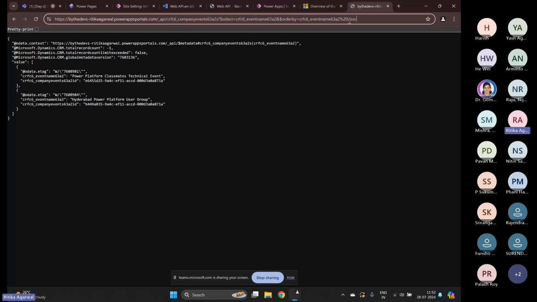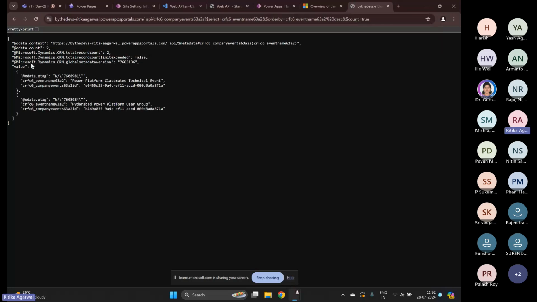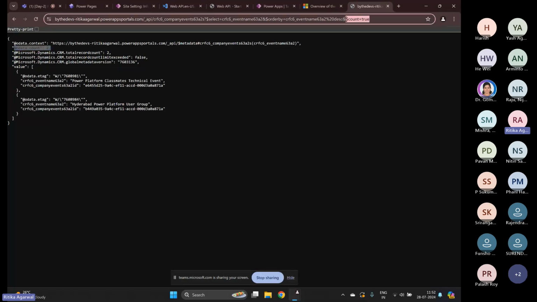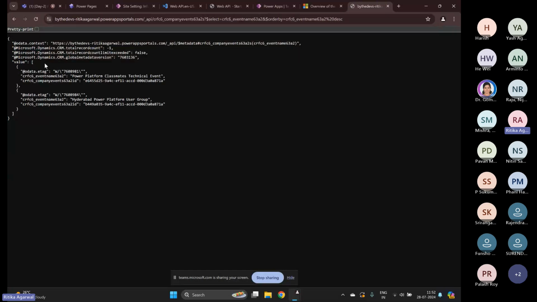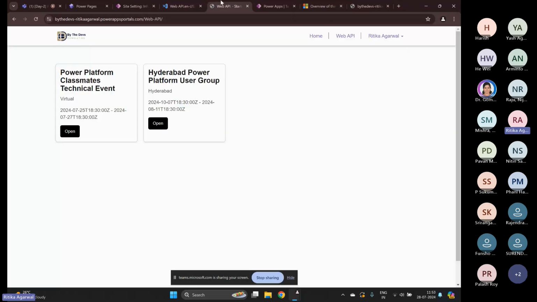I can also add one other keyword, which is and dollar count equals true. So if you see, here is a new key added, which is for counting the number of rows that are returned. If I remove this, you'll notice that these two keys are not available anymore. So here you see the results like this. You can copy this URL and you can use it in the web API.